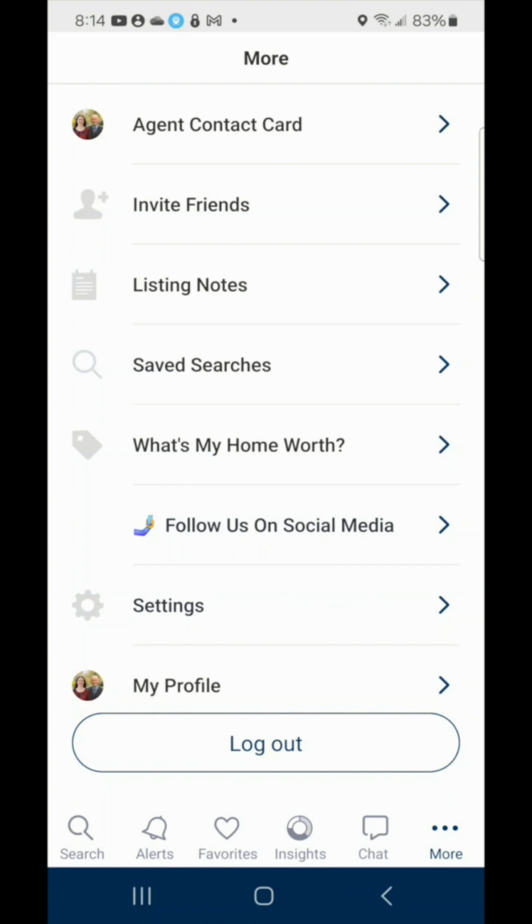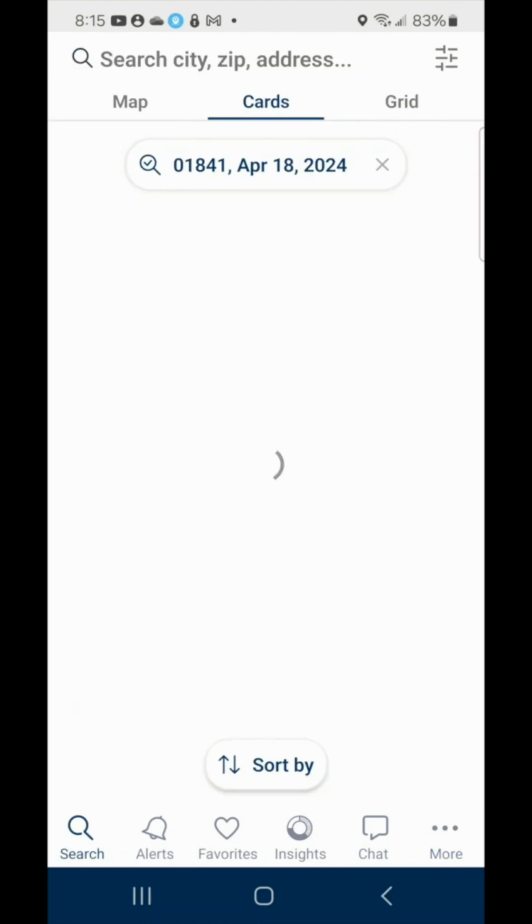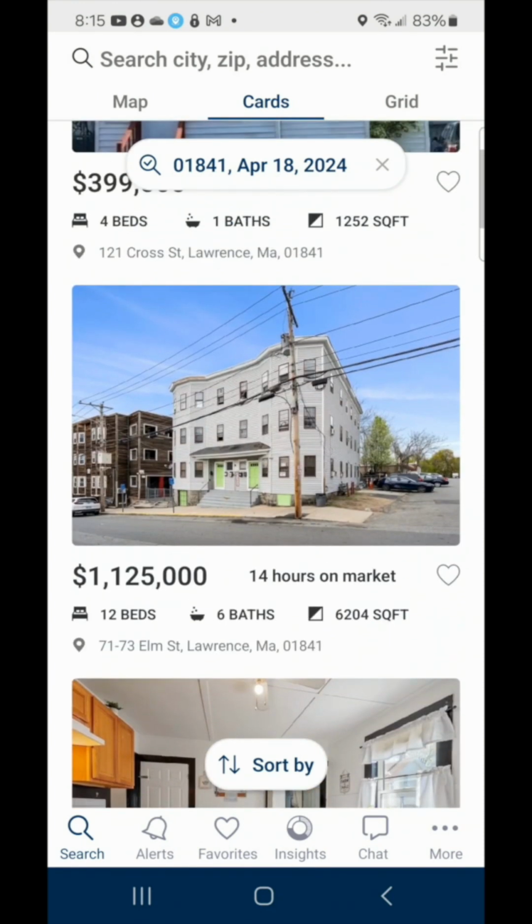I'm going to click on this more button at the very bottom right of my screen. And I've actually already clicked it. So this is what's going to show up. And I'm going to click on my saved searches. And I'm going to go to this last one because I know that that one has some matches. So let's say I really like this listing. I would just click on this heart-shaped icon right next to it, and that would select it as my favorite.